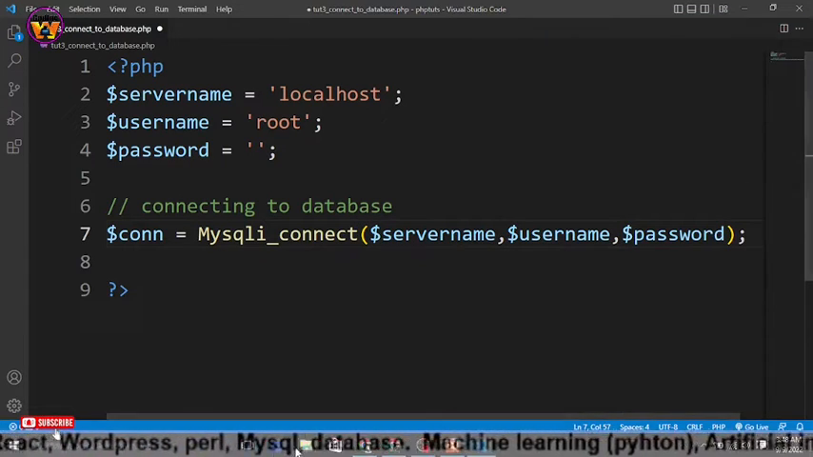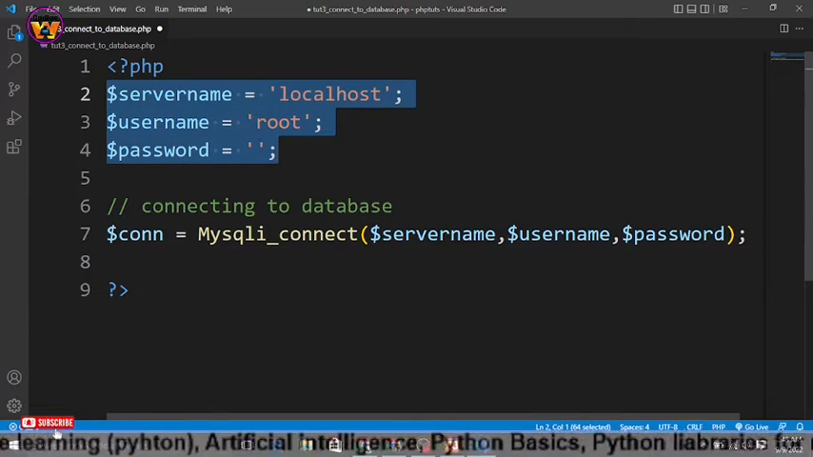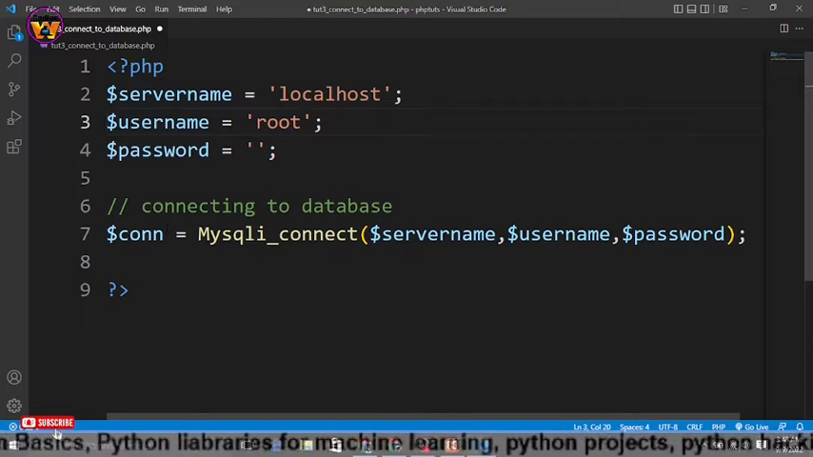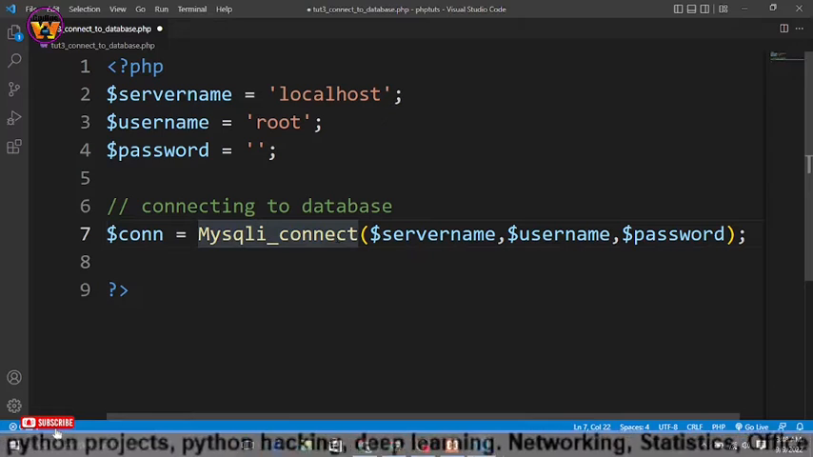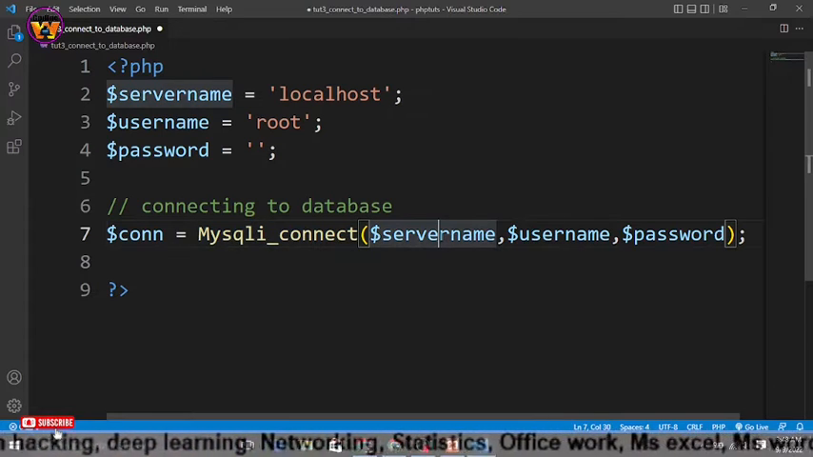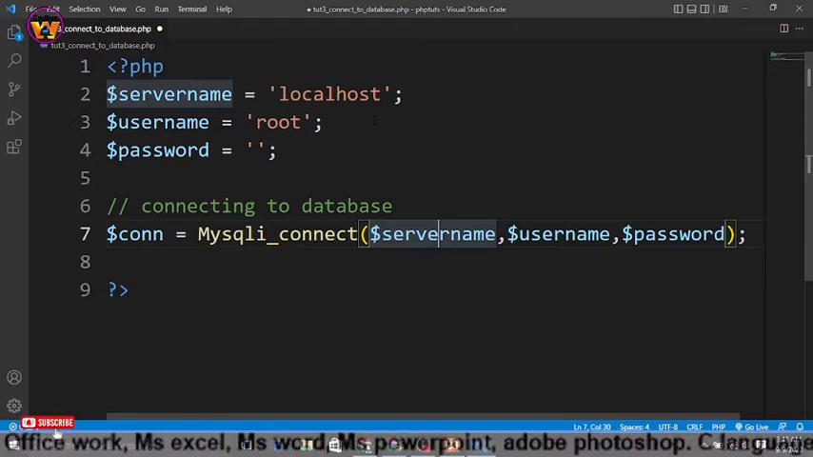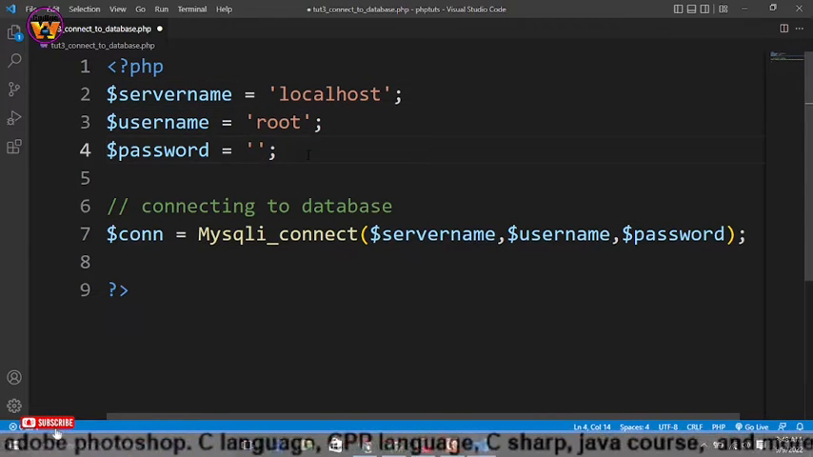So what we have done, we have told PHP by creating three variables that whenever you want to connect to a database, you have to use this function mysqli_connect, and within this function we have passed three variables: server name, username, password, and these three things come from Apache server: localhost, root, and the password will be empty, otherwise it will give you an error.